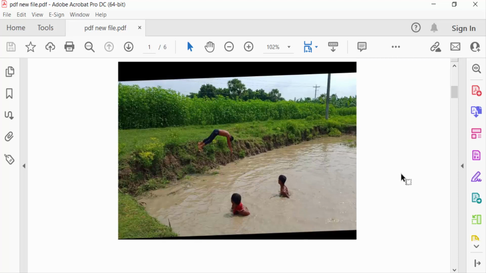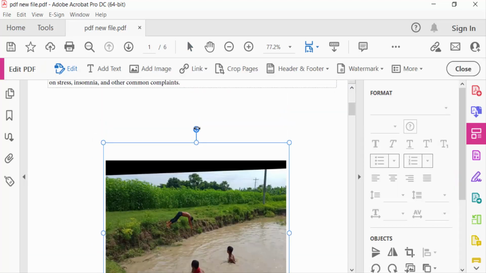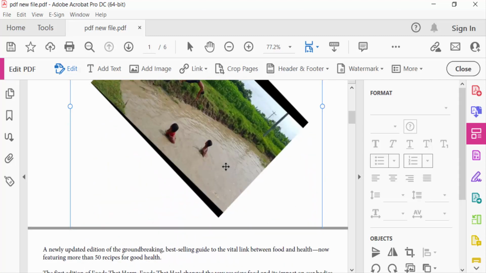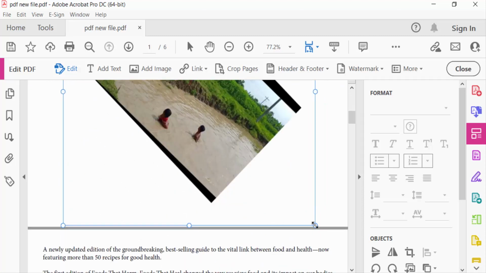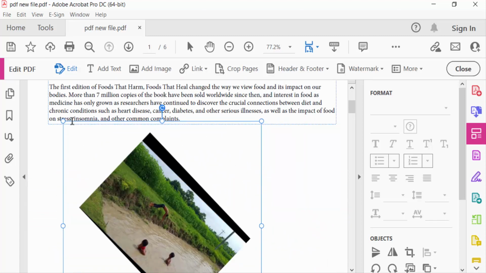So first I go to Edit PDF, click on this image and you can see I move it. I rotate this, just drag the mouse and rotate, and also you can resize this image and move this image. Just click on this corner and resize it, increase or decrease.